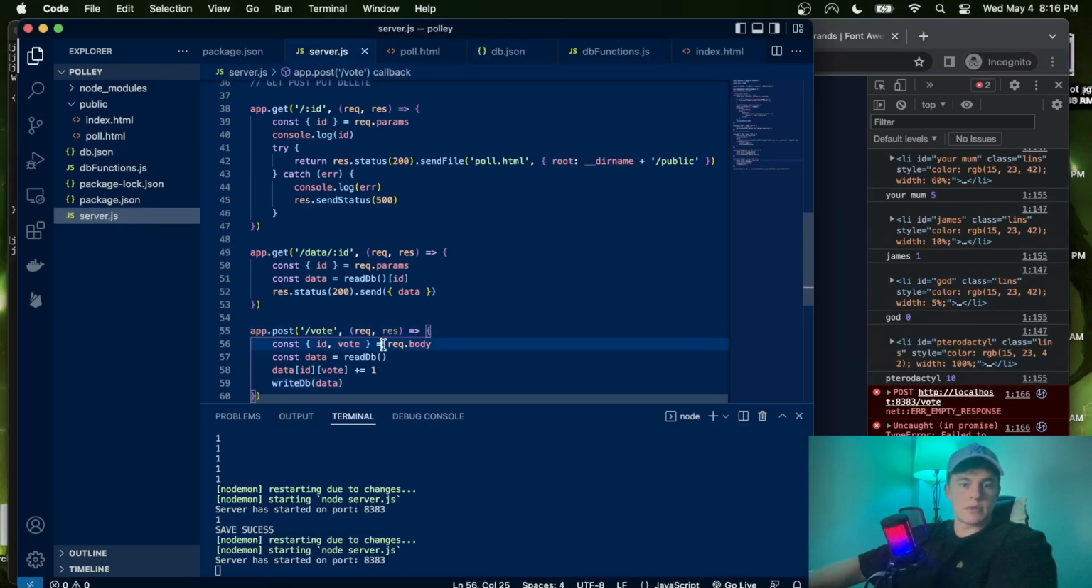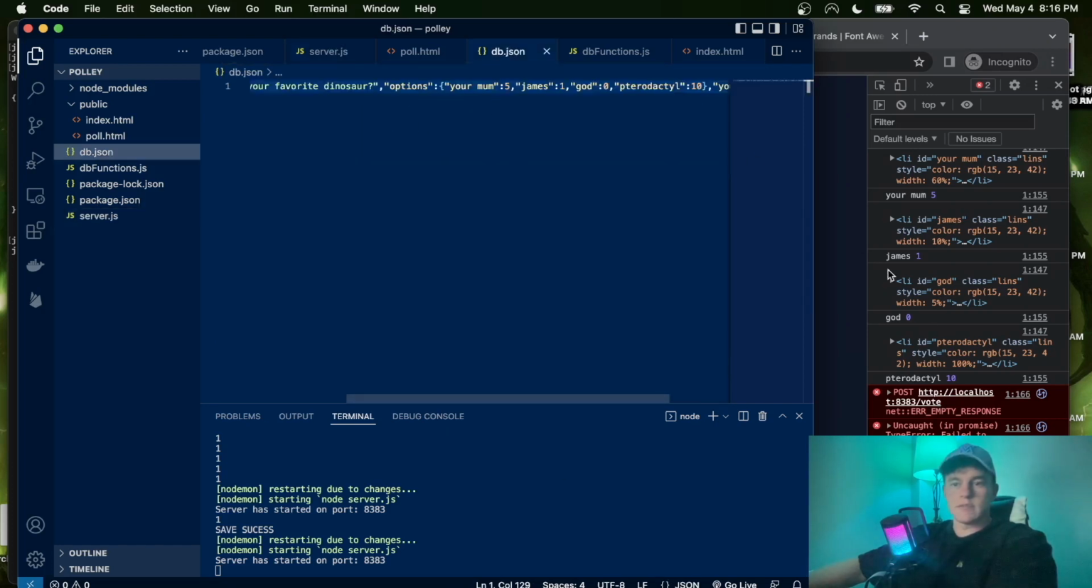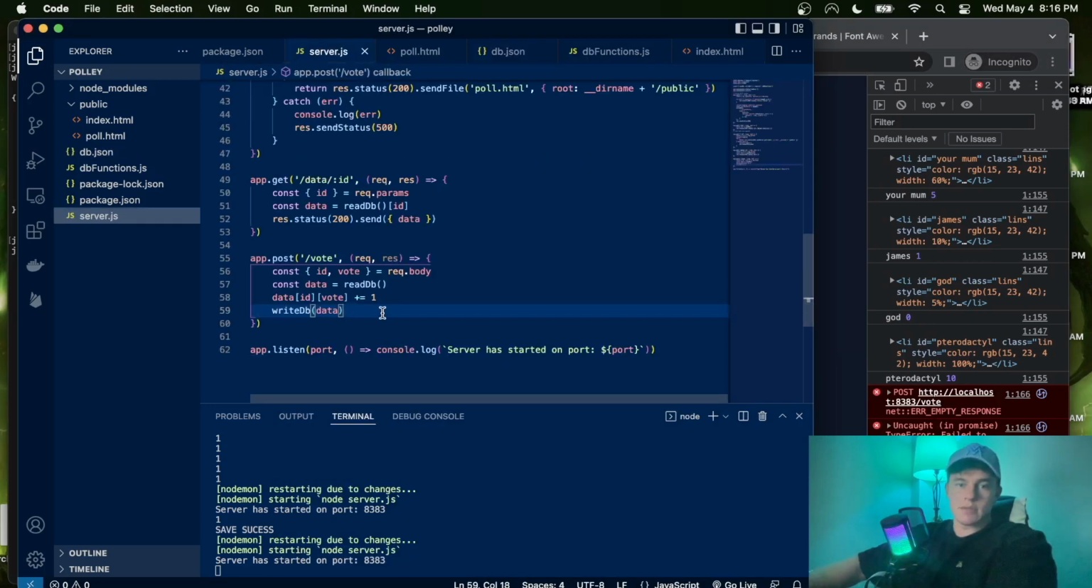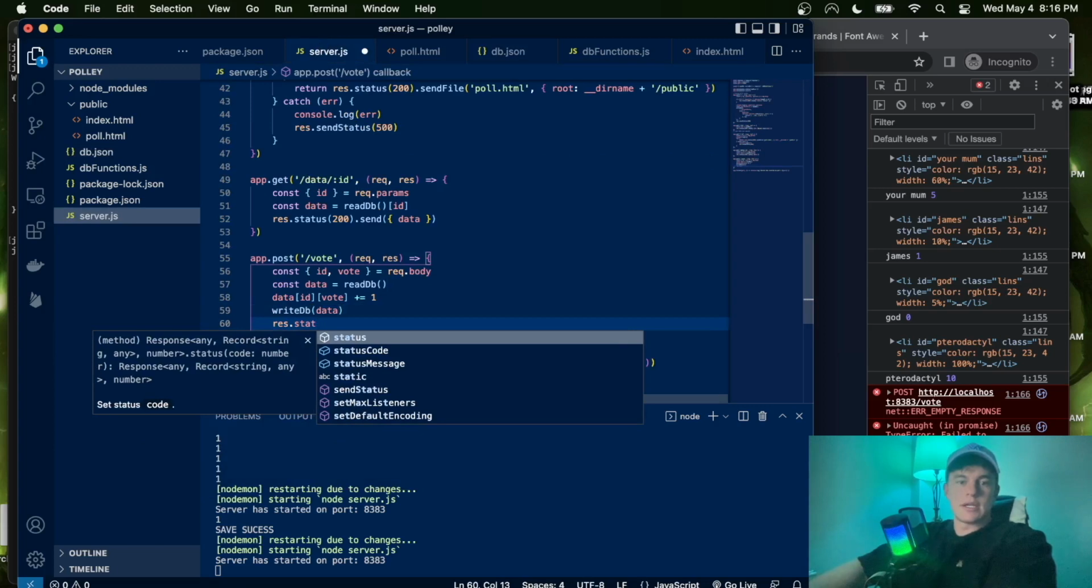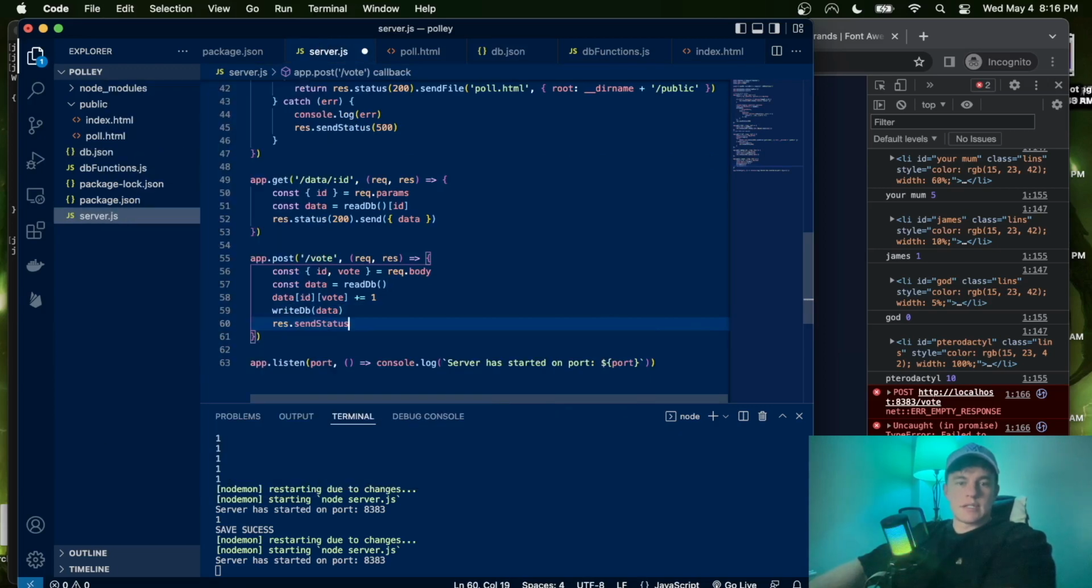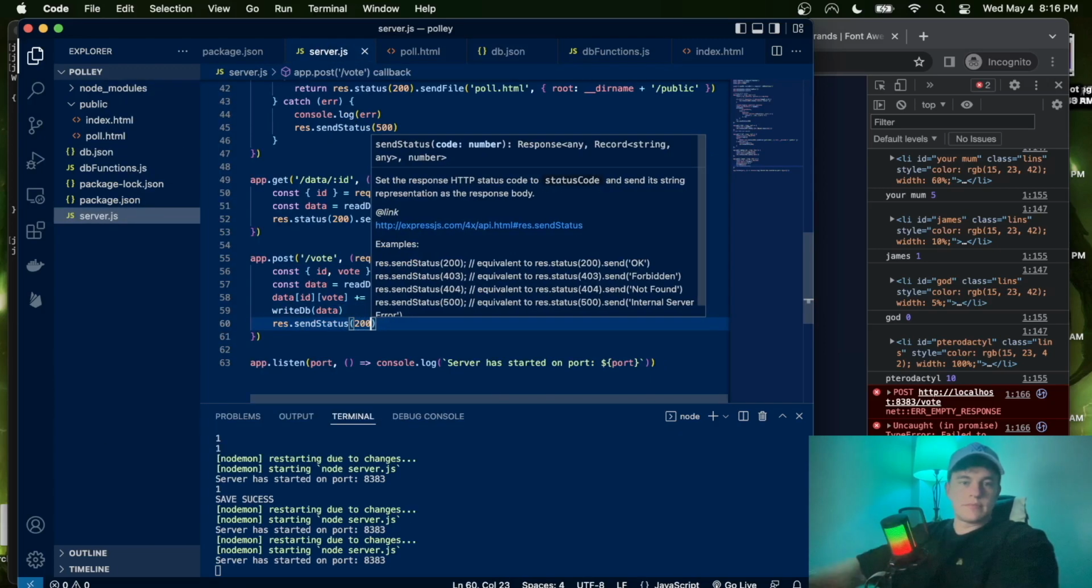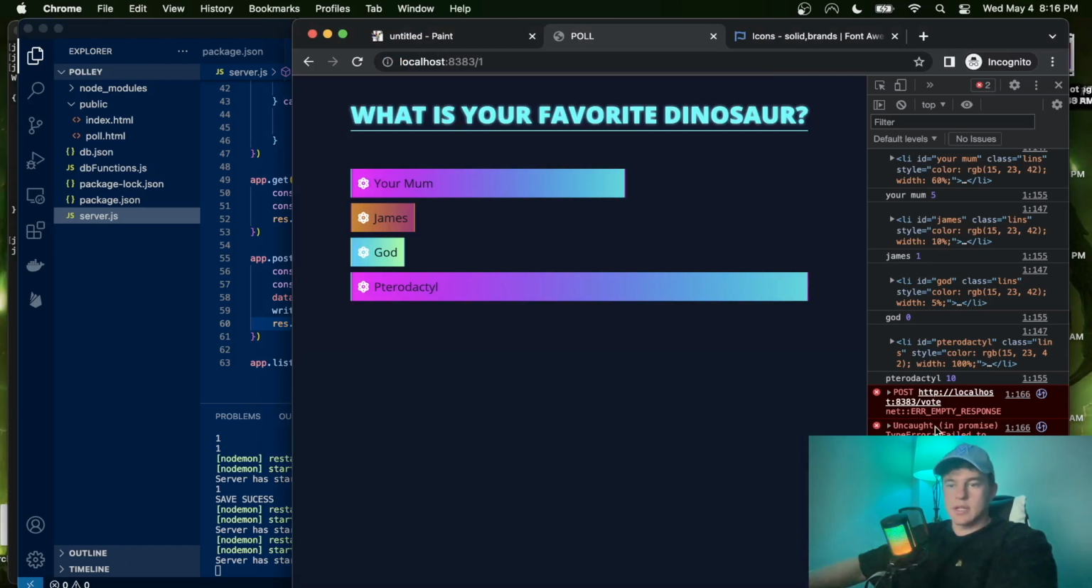Server, vote, post. What happened? Let's check the database. Okay, so that didn't work. Did we send a response back? We didn't send a response back, so we have to res.send status 200. Just like that. So let's try that once more.